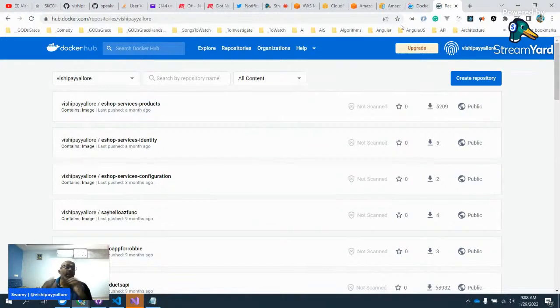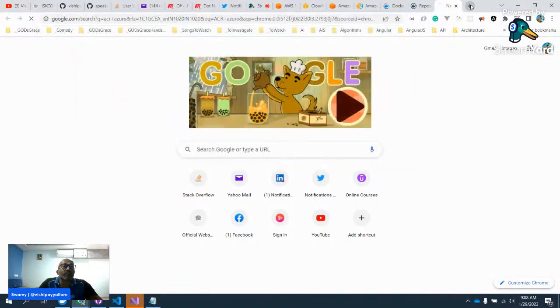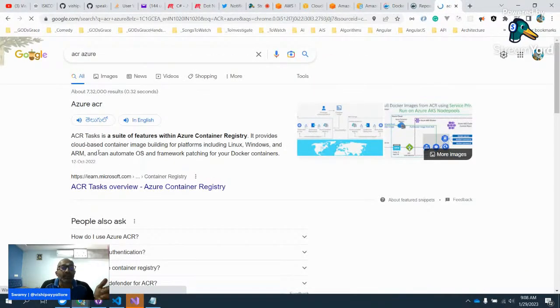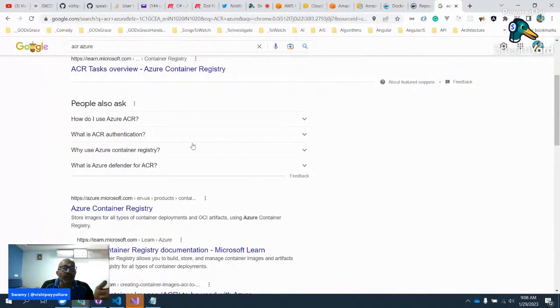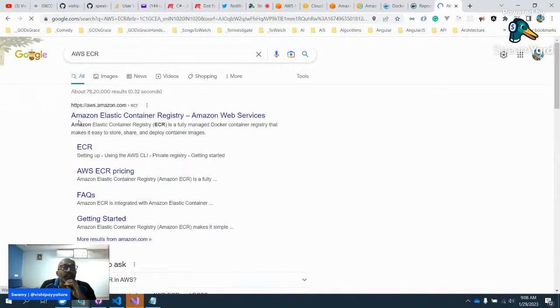And the second thing is, in Azure you can also have a registry. In AWS you can have registries, private registries. In Azure we call it ACR, Azure Container Registry. Similarly, we have AWS ECR, Amazon Elastic Container Registry. So you can have the public registries and private registries.